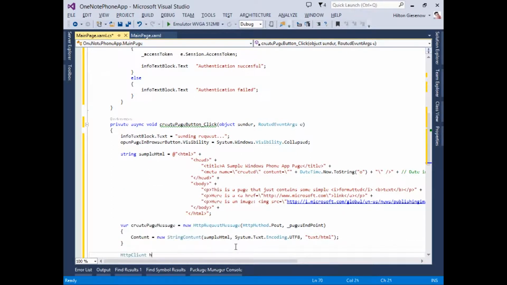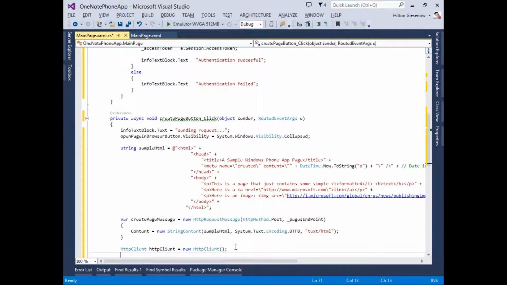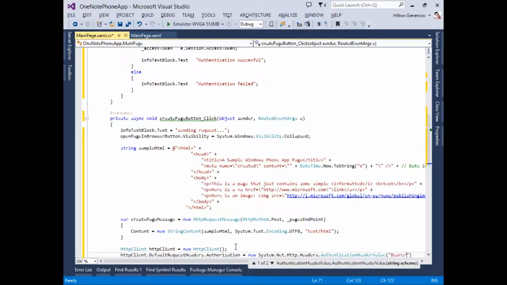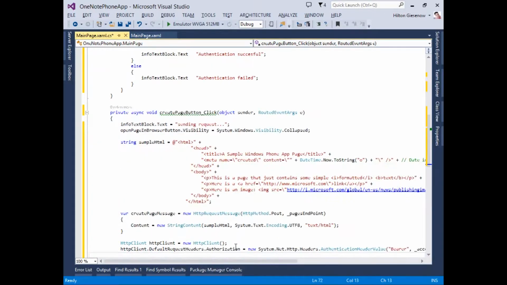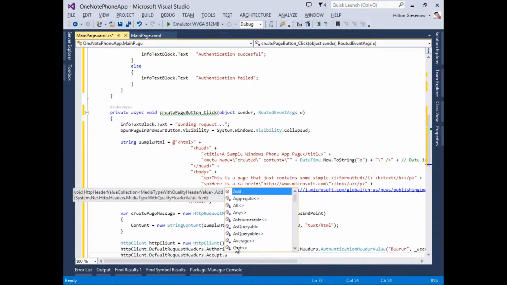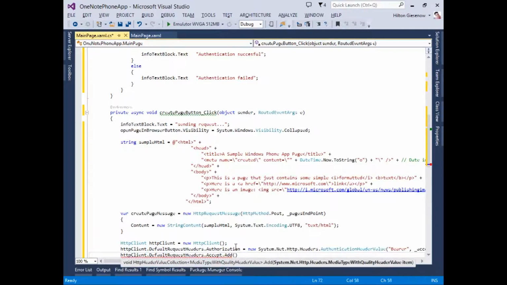We wrapped it in a message, and finally we'll fire up an HTTP client to physically make the call. On the client, we need to set a couple of headers. So first off, we'll set an authorization header. This is where we're going to pass the access token that we acquired earlier from the sign-in button, and we pass it through something called a bearer header. So we'll add that, and next we'll specify that we want to accept a JSON payload coming back. So we'll specify that as application/json.